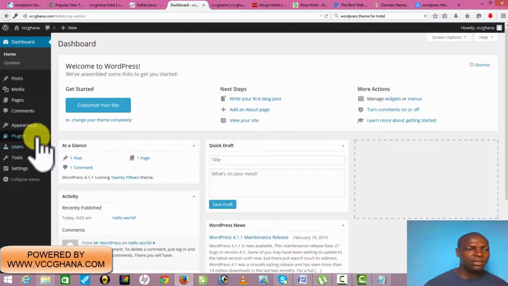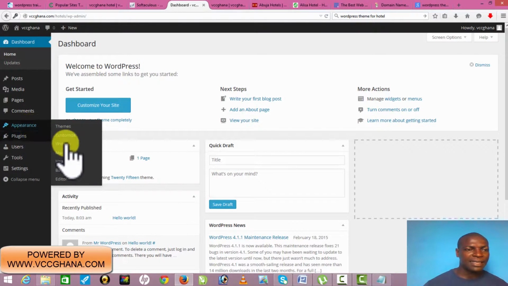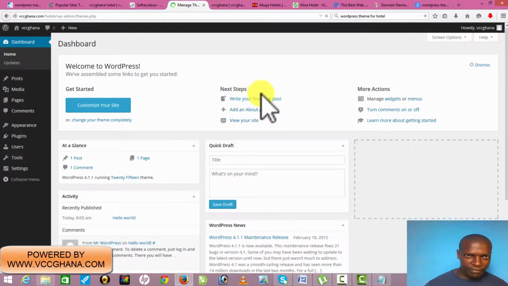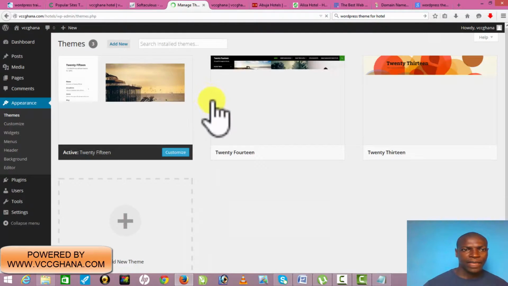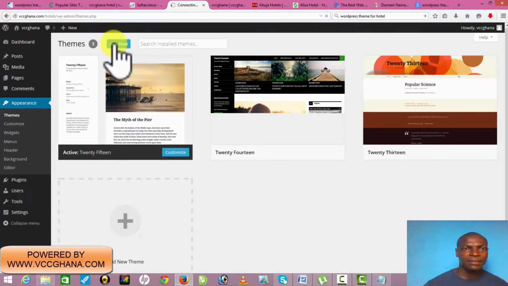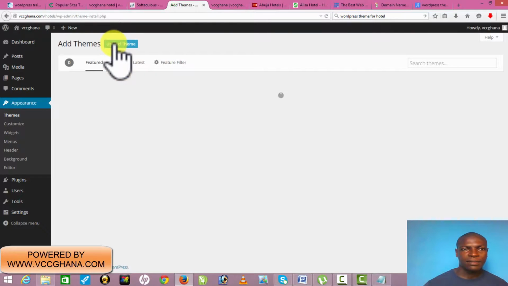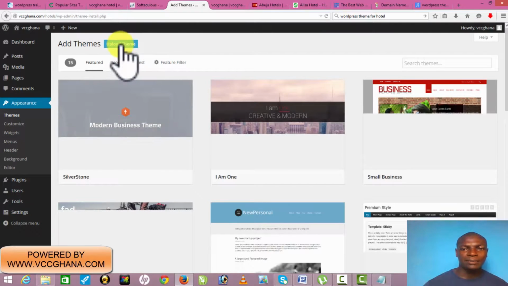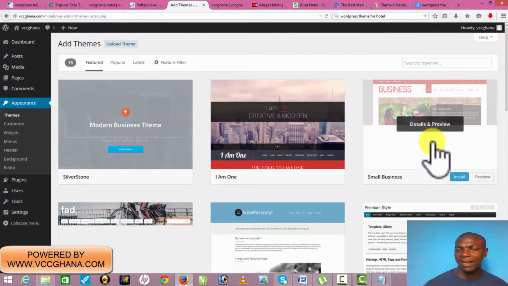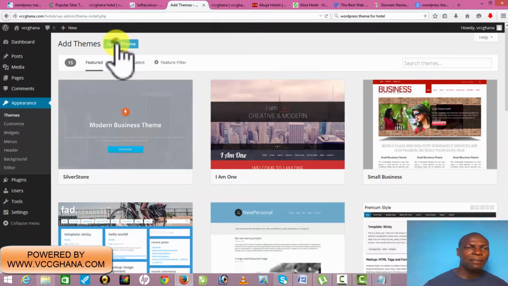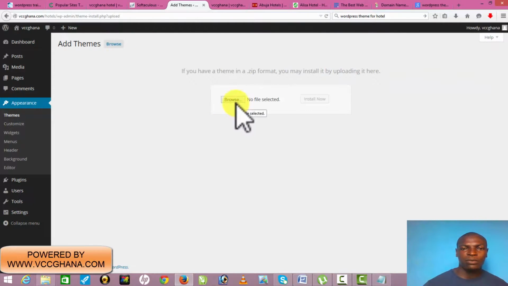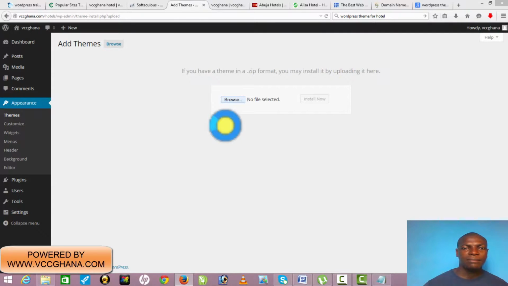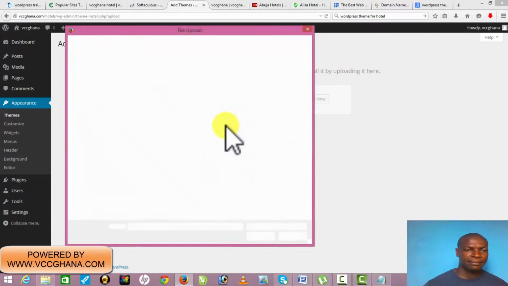The first thing I'll do here is to click on Appearance, then click on Themes, then click here, Add New Themes, and click on Upload Themes. There are some free ones you can see here by default, but they are not professional like the paid one. So I'll click here, Browse, and look for my theme.